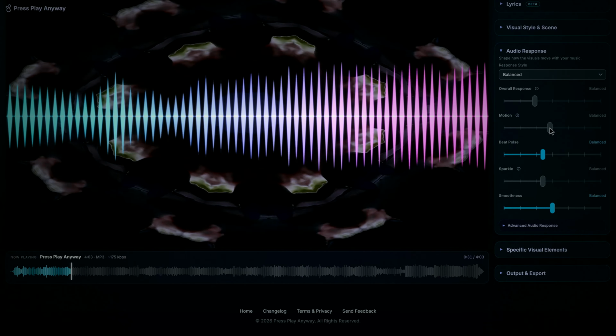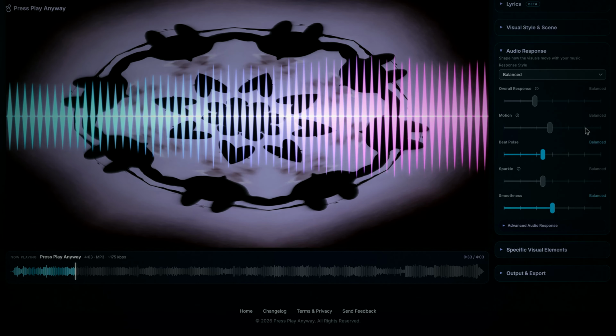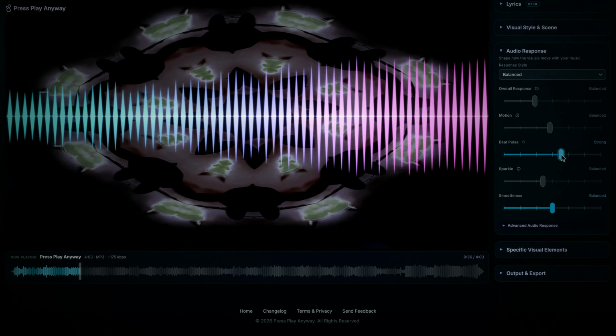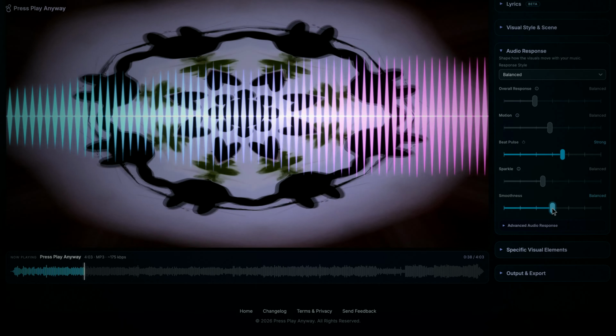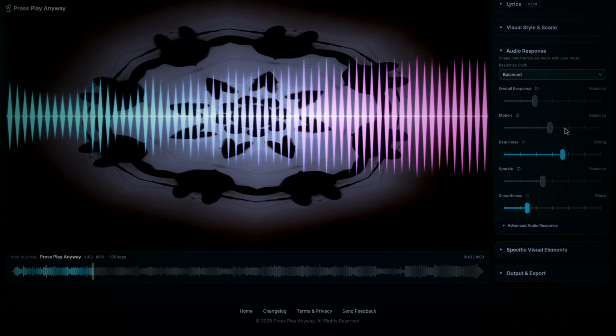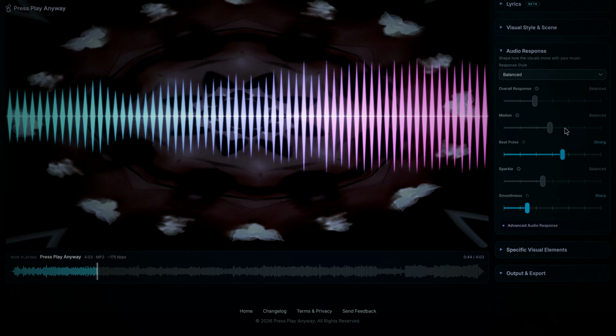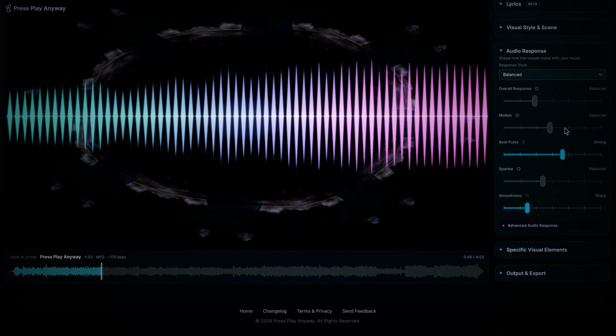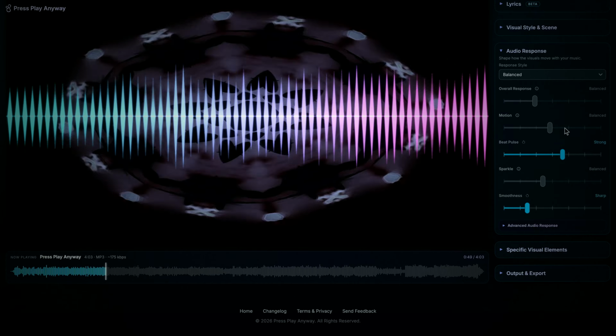Motion controls the overall amount of movement in the visual. Beat pulse determines how strongly the visual reacts to rhythmic hits. Smoothness controls how quickly or gradually that movement changes. Make a small adjustment, then replay the same section to compare the result. Continue refining these controls until the visual feels connected to the music without becoming distracting.